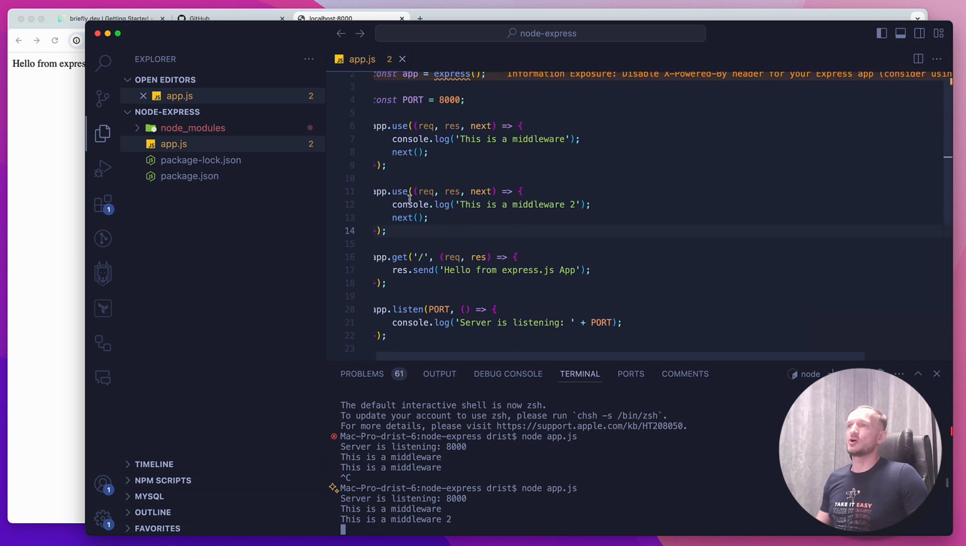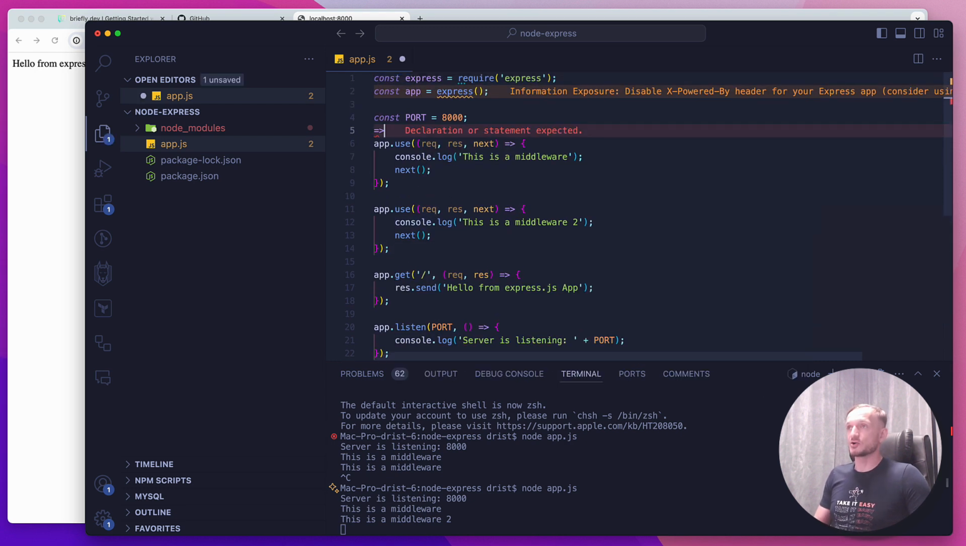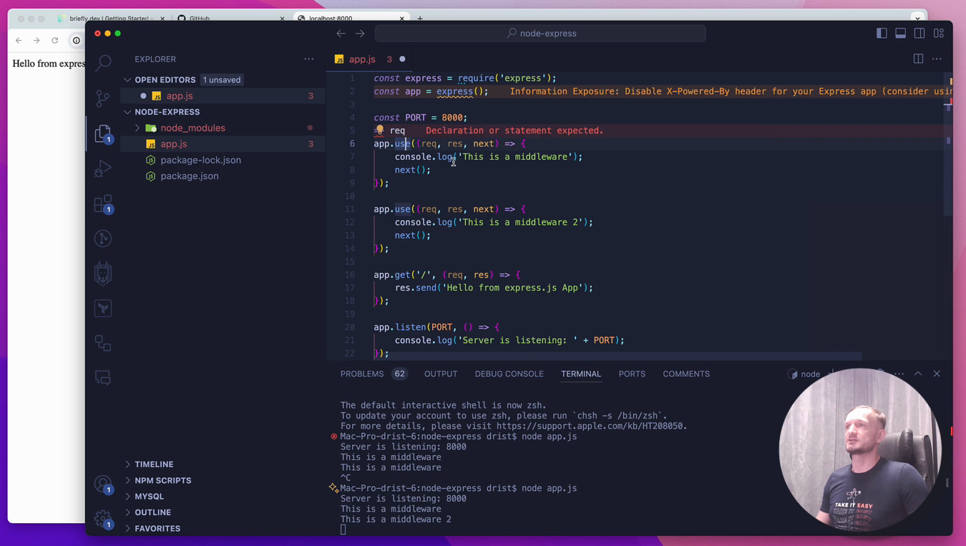So the order of operations matters. If the request goes here, then it is hitting firstly this middleware. It's writing this console log, this is a middleware, then this next function launches another middleware in the chain. So we are going here, doing a console log on this middleware, launching another next function, and then we are hitting a route.